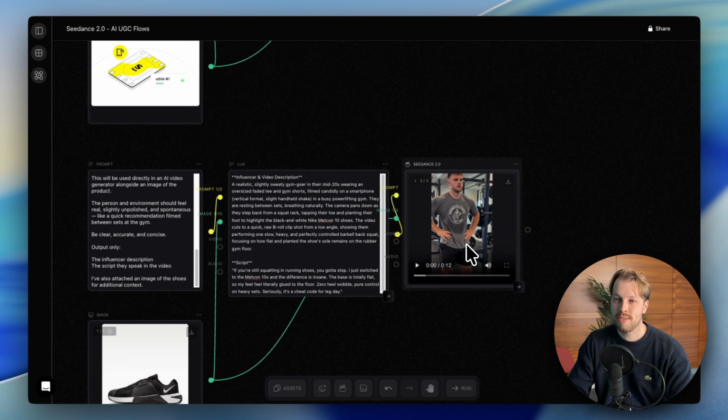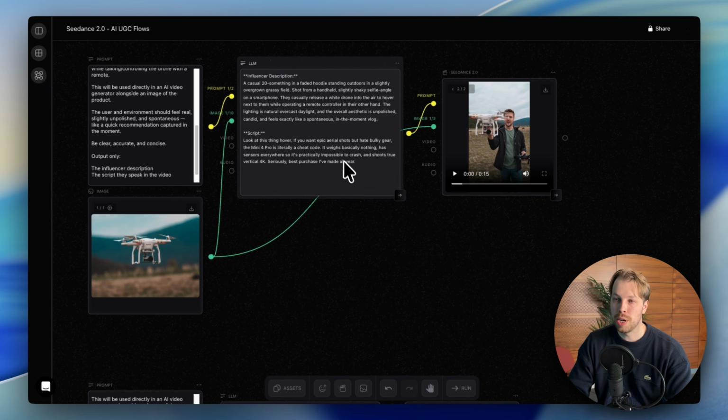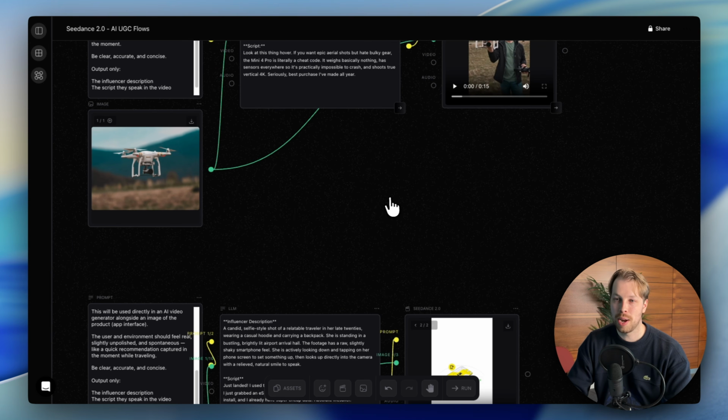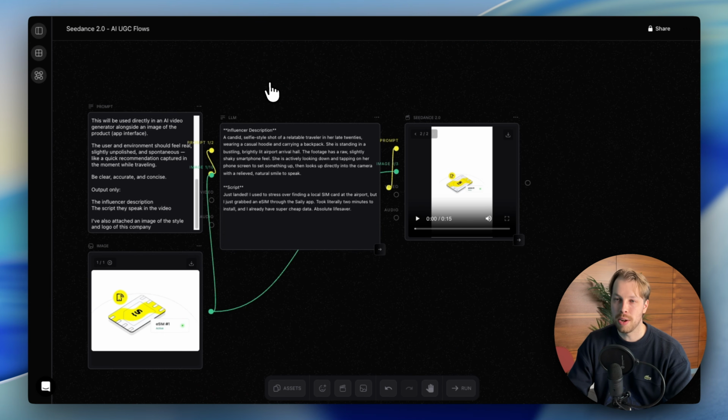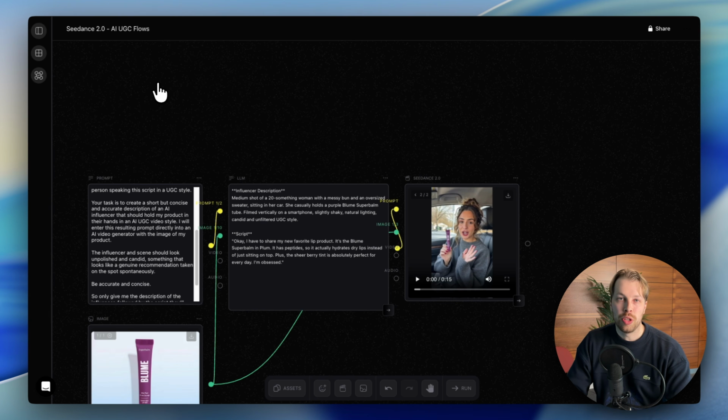And since ArcAds just released the Seedance 2.0 AI video generator model, as well as this workflow builder, I'm going to show you exactly how you can use it to create absolutely insane and super consistent and realistic looking AI video ads in a UGC style. So that said, let us move on to this workflow.